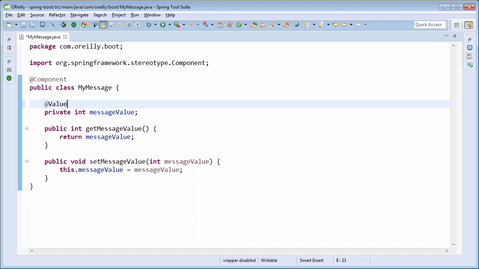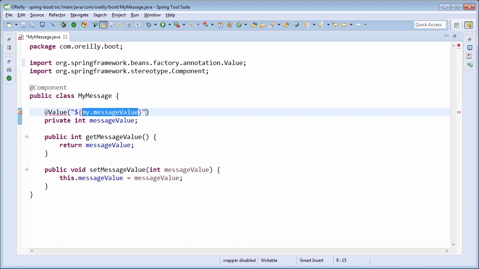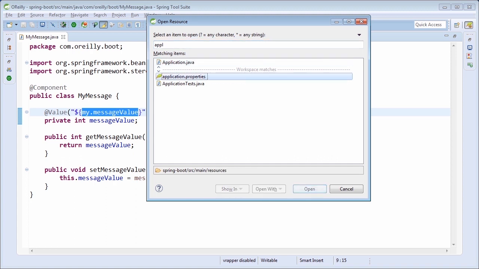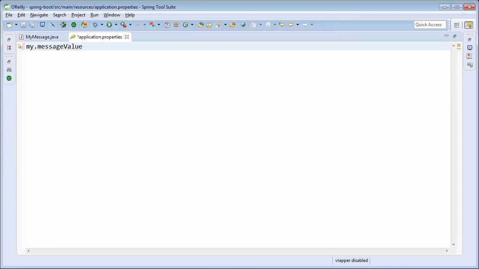Then we're going to use the value annotation on the messageValue field to specify an expression that will provide the value for our field. And we're just going to use the property my.messageValue. So we'll go ahead and copy that, and then we'll import the value annotation. And now we're going to navigate to the application.properties file, and we are going to specify a value for that property within the application.properties file.